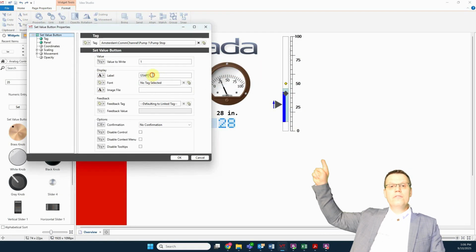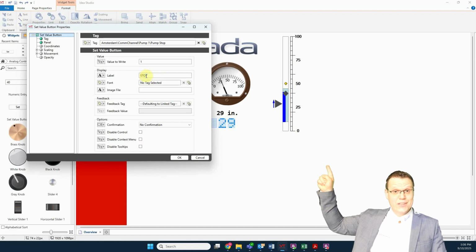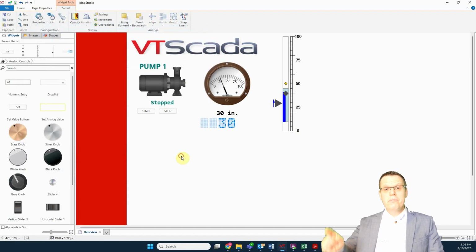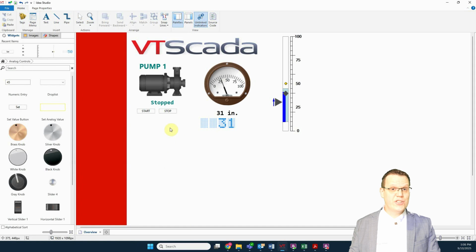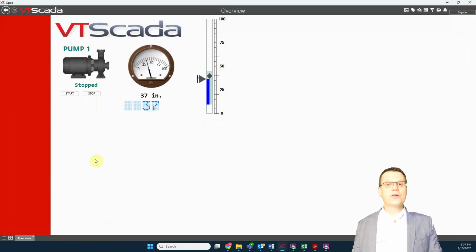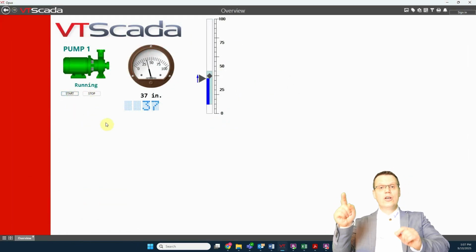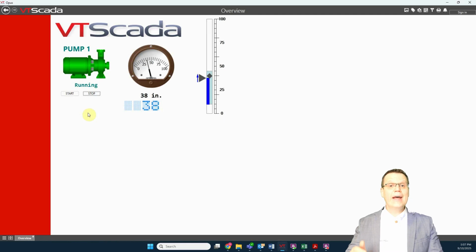In the operator view, we can immediately test the result. When we press Start, the pump changes its status to running and the color switches to green. When we press Stop, just a tiny delay, and the pump stops. That's how control works.